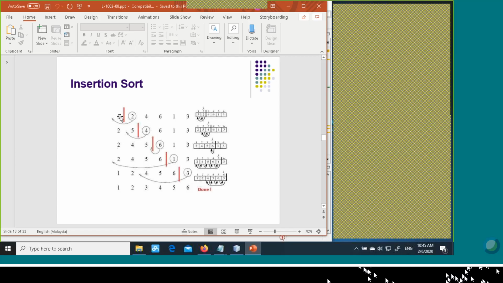We look at an array with 2 elements. These 2 elements we swap because 5 is more than 2. So you insert 2 in front of 5. You compare 2 and 5. The next step is you compare these 3: 2, 5, 4. You insert 4 in between 2 and 5.